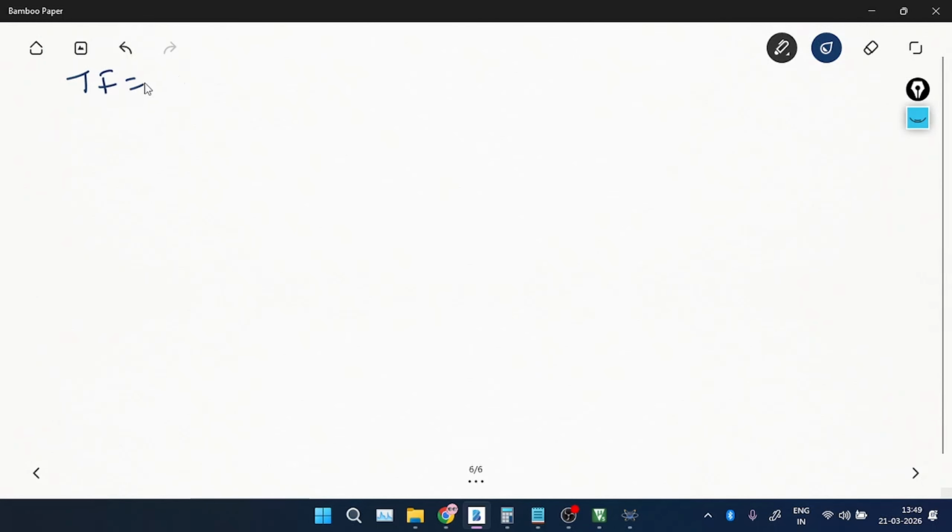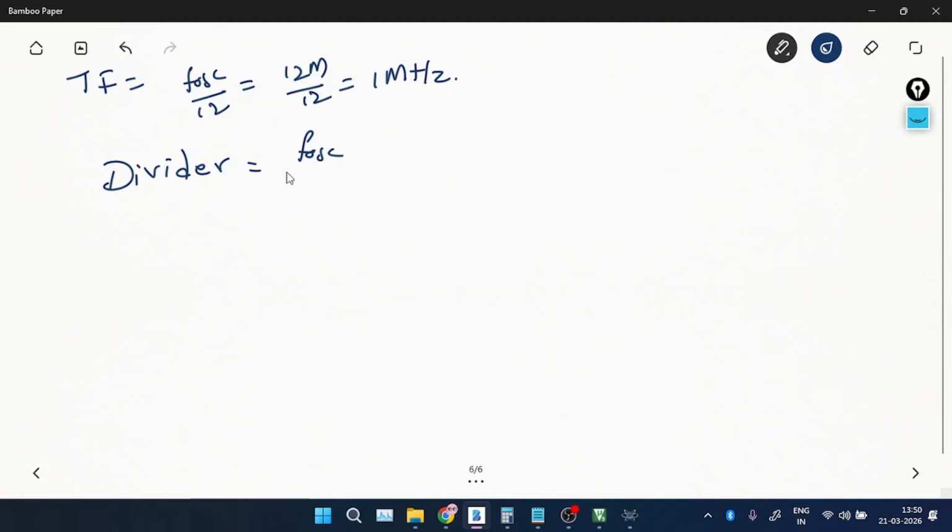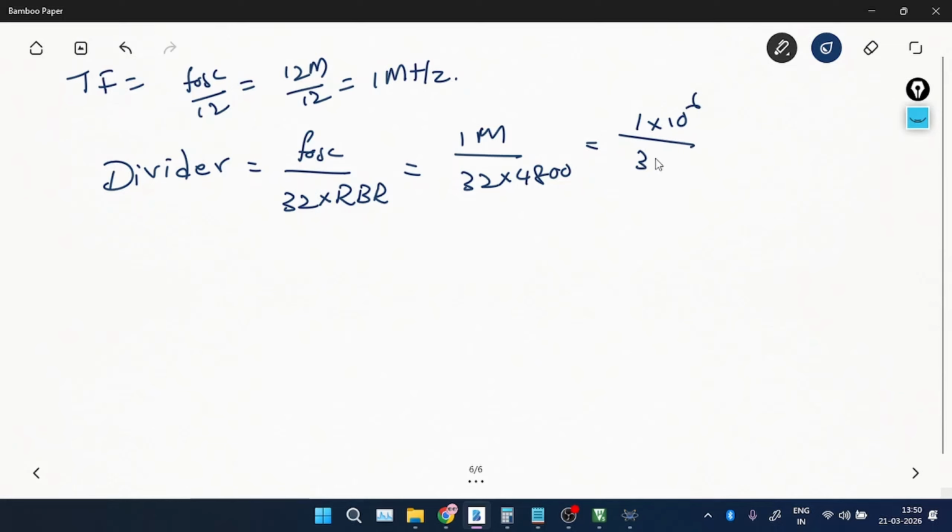So the timer frequency again will be f oscillator divided by 12, which equals 12 megahertz divided by 12. Again it will be 1 megahertz. Now the divider will be f oscillator divided by 32 into the required baud rate. So this will be 1 mega divided by 32 into 4800, which is 1 into 10 to the power of 6 divided by 32 into 48 into 100.